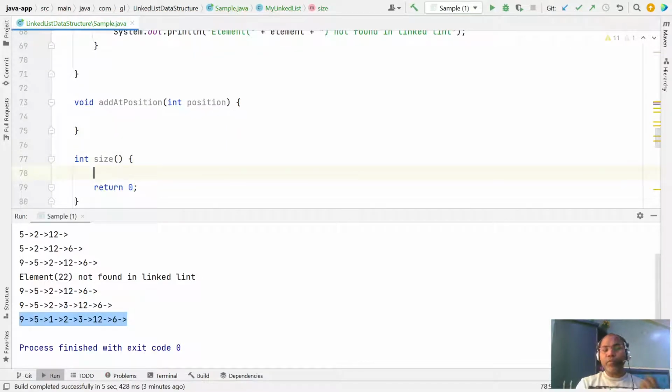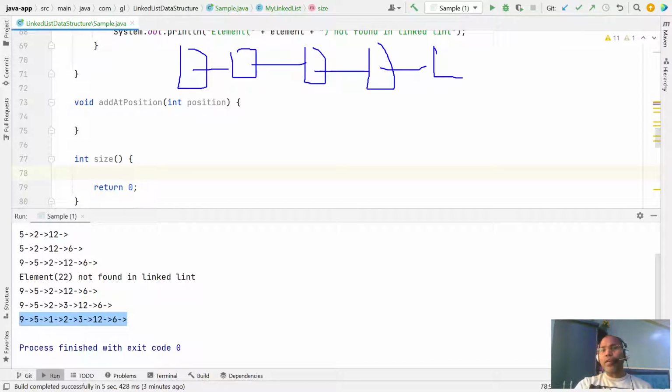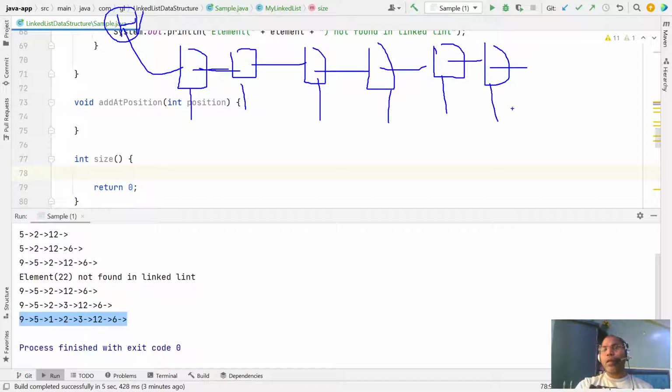There is no predefined size, but you have a header. You have a header node, and all the nodes are already linked to each other. So logically we can calculate the size of the linked list. We start from the header, get data, increment 1, get next, increment 1, get next, and so on until next is null. In this way we can find the size.